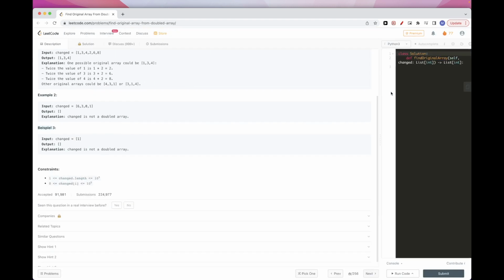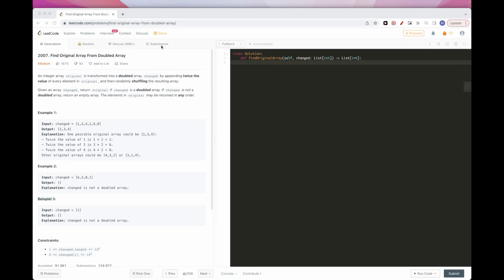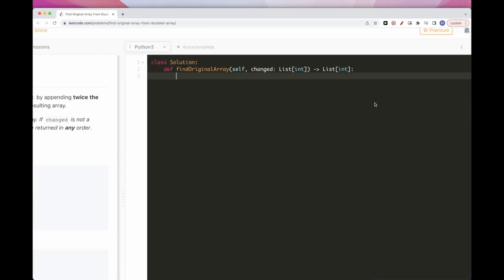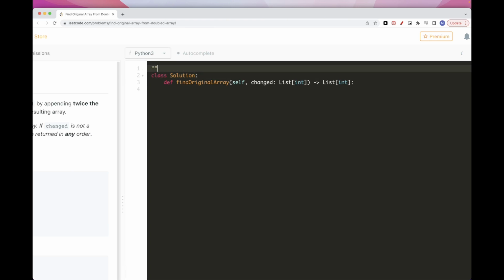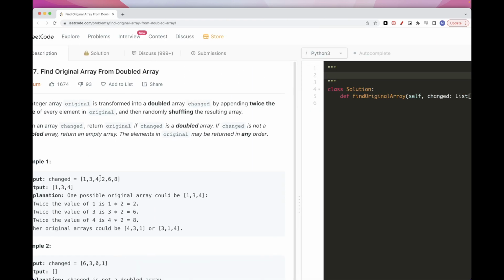So that's the problem. Now how do we solve it? The first observation is that if it was a doubled array like this one, then we can take the smallest element and remove it and also delete its double. Or even more generally, we should be able to take each element and delete it and its double, and at the end we will end up with an empty list, because if it's a doubled array, then every element should have a double. If we end up with a non-empty list, that means it's not a doubled array. So that's the first observation.